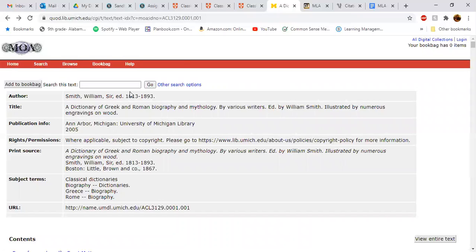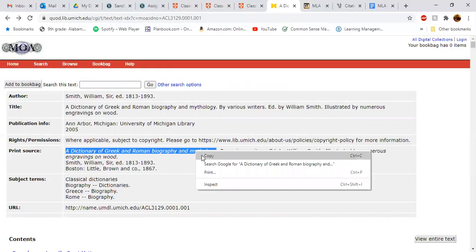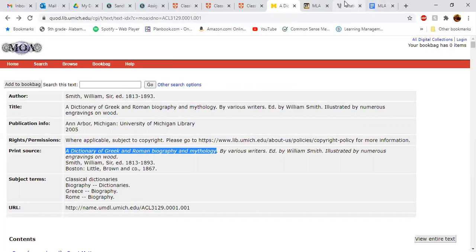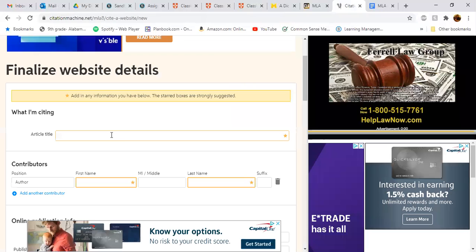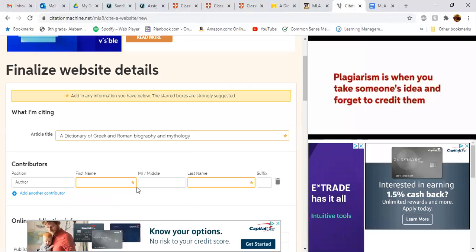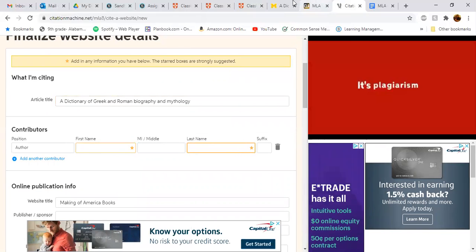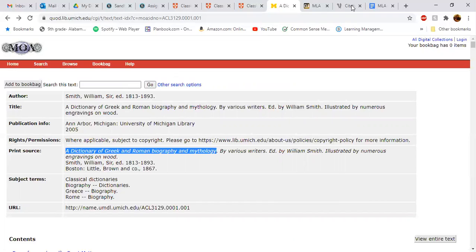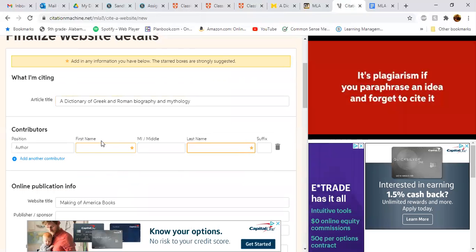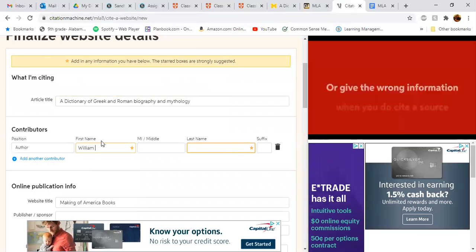The website page, or the article page that we're using, is this. Okay, so a dictionary of Greek and Roman biography and mythology. And you can just copy and paste that. So you'll go back to the website, article title. So we have the name of it. Okay, who the author was, which I already pointed out. So we'll go back, and it is William Smith.